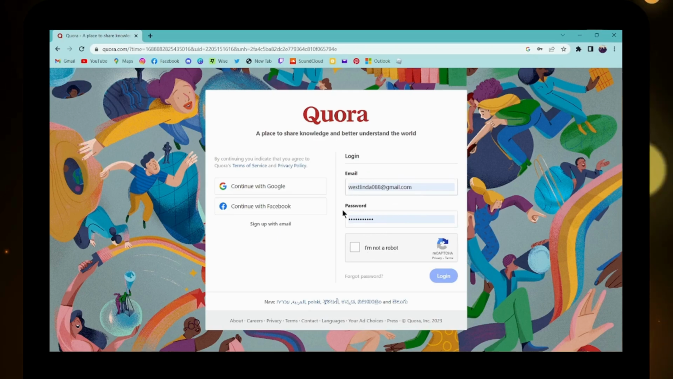But if you don't remember your password, then you will have forgot password option. You can simply click on forgot password and then you can reset or recover your password. But if you remember, then simply enter your password and then you have to click here. And after that, after entering your credentials, you have to click on login.